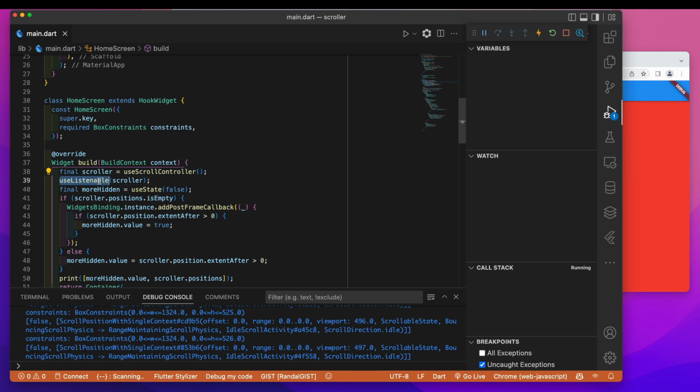I then say that I want the size or the view of this particular widget to depend on the notifications that the scroller sends out. So that means I say use listenable, and now we have a relationship between the notifications that are coming out of the scroll controller and the rebuilding of the current widget. That's pretty handy. I then want a state for my button at the bottom, not the button, sorry, just the display, that says either, yes, there's more information there or not.